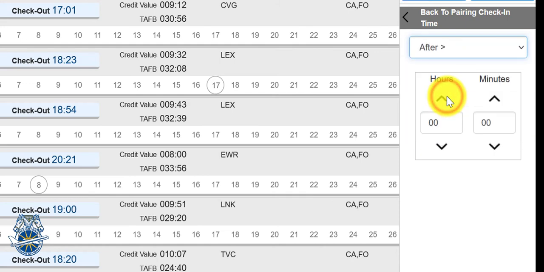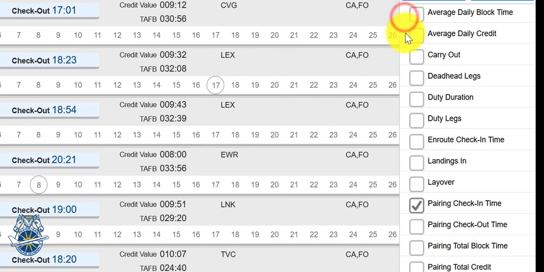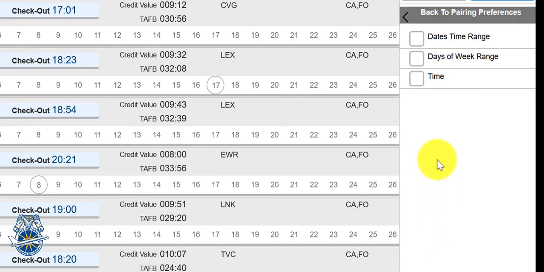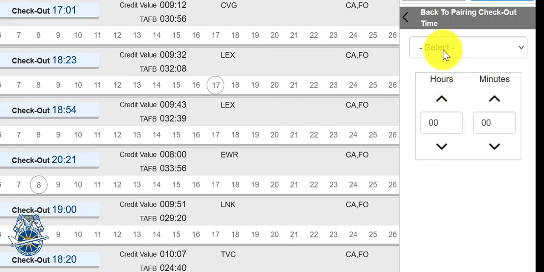So let's go ahead and say, hey, I want a check-in time after, call it 10 a.m. For commuters, that seems pretty good. And then we'll go ahead and click the back button. We'll come back to our main one, so we'll make sure our check mark is still checked. And then we'll come down here to our checkout time. We'll go ahead and click on it. We'll go ahead and click on a time there. We'll come back here and we'll do before.